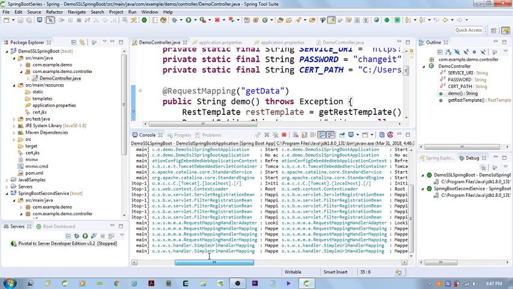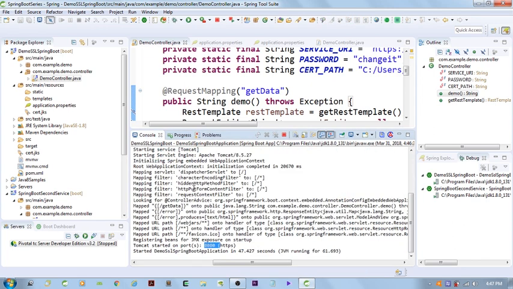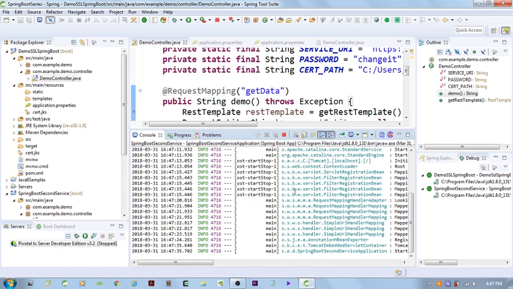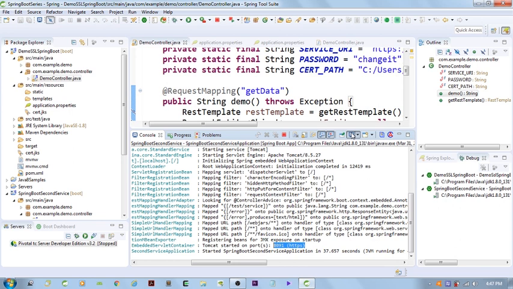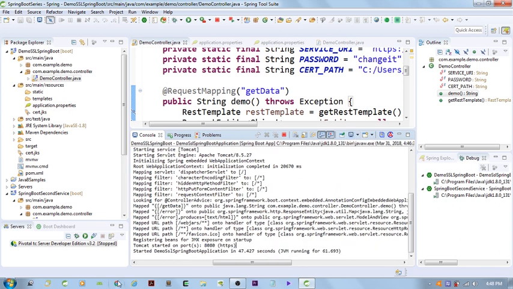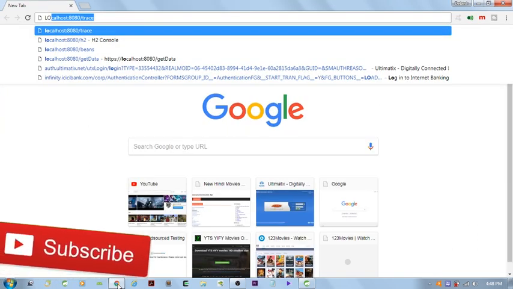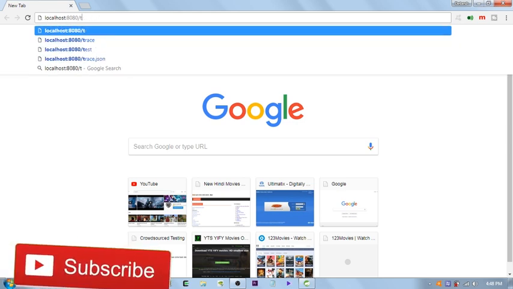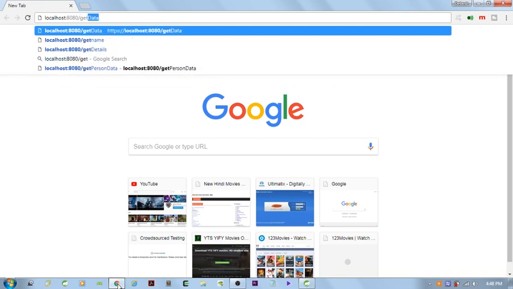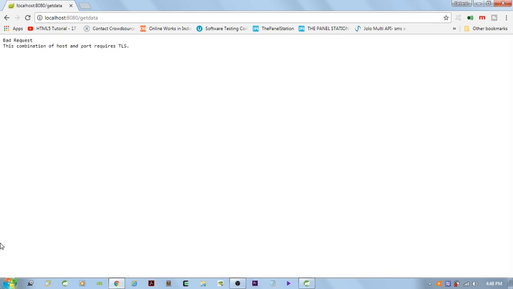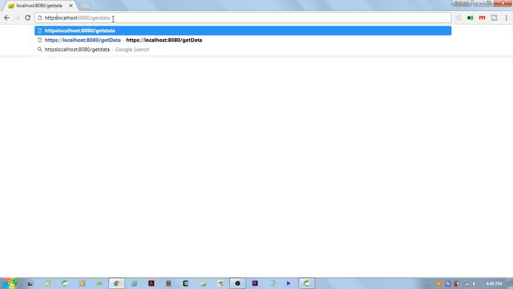Okay, I hope the services have started. One is running on 8091. This one on 8080 is running on the default port. I have treated this service as the client service, which internally makes a call to 8091, and you can see it started with HTTPS because it is SSL enabled, as are both the client and the server. Both applications are HTTPS enabled. So I'm going to hit localhost 8080, then get data. What it gives me is a bad request: this combination of host and port requires TLS. That means I need to access it through HTTPS, not HTTP.